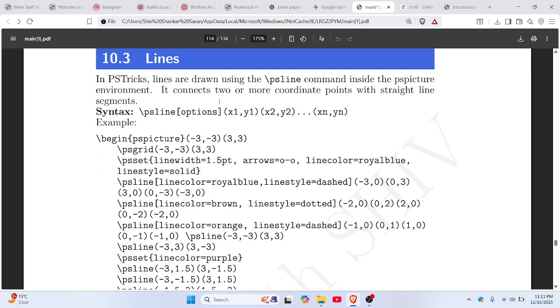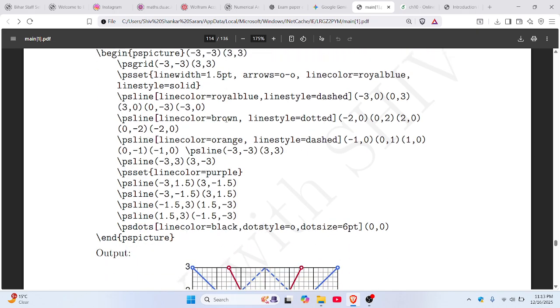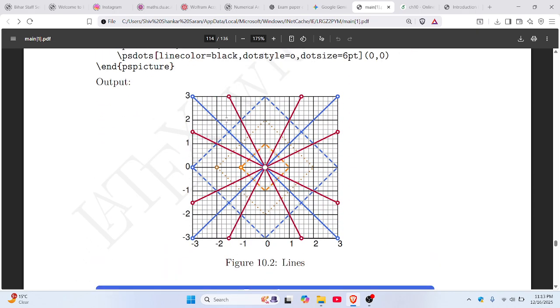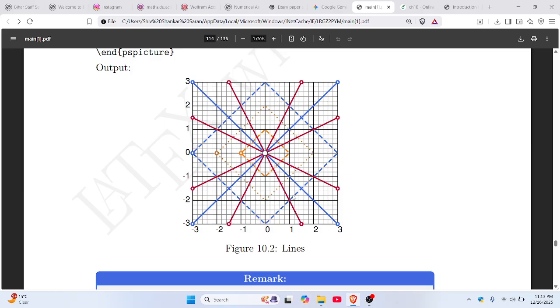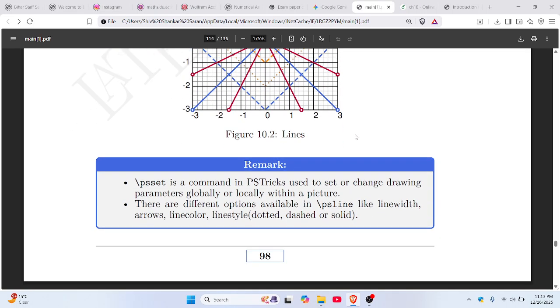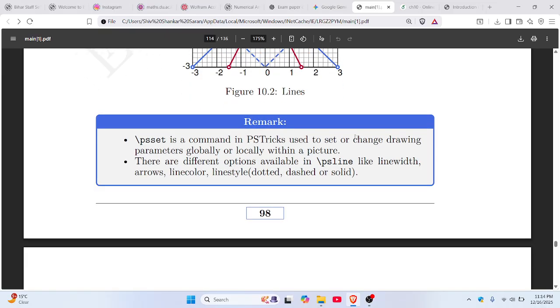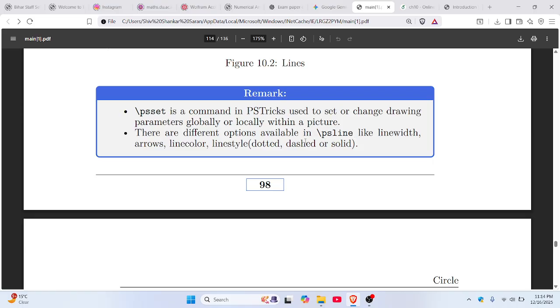Now to create a line we have to use backslash psline, again with options, and then we give the coordinates, and the line will be made by joining them. So this is a picture which I've created here. You can see different lines, dots. These are the grids which I have discussed already. These are the options available in psline, like linewidth, arrows, linecolor, linestyle: dotted, dashed, solid, which we can use here.